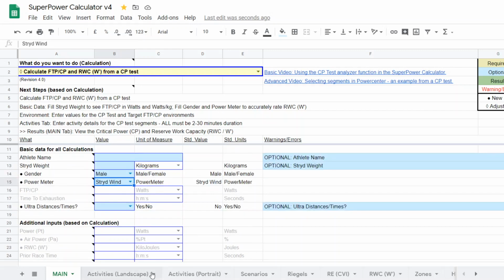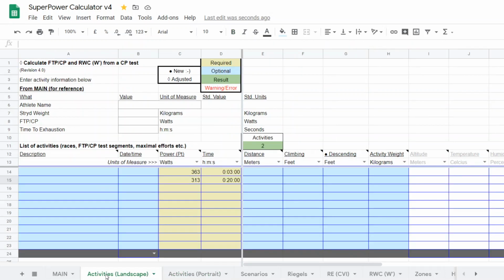So that's what you start with, but then you come over here and fill in activities. There are two different ways: we have a portrait mode, and the older version, the landscape mode, which is what I'm familiar with, so I'm going to stick with that. The athlete whose data we're going to use ran a 3 and 20 minute CP test protocol, with 363 watts for the 3 minute segment and 313 watts for the 20 minute segment. You would simply enter your results, and if it was 302 or 1956, because that's the way you selected it, it still works. So you enter your power and your time for your CP test segments.